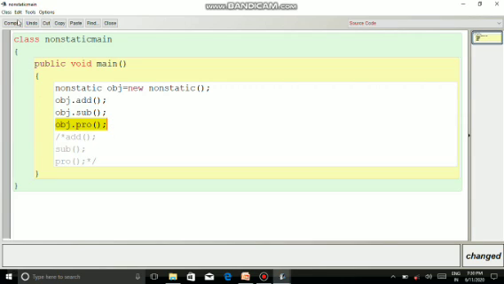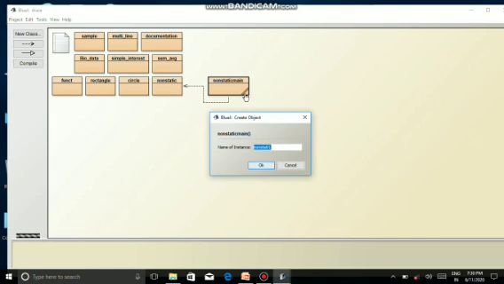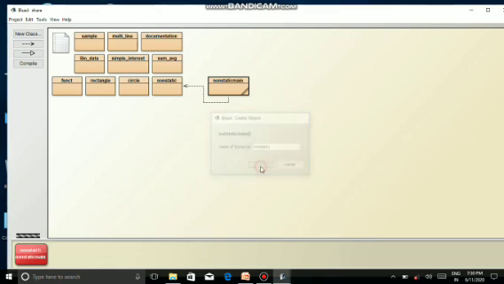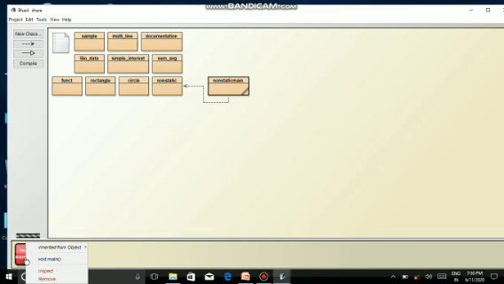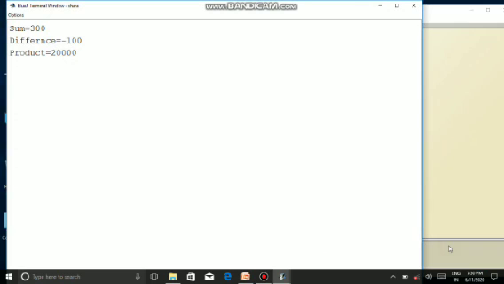Now we will compile and see. Compile, class compile, no syntax errors. Minimize the screen and I'm going to call it. Here it is asking to create an object. So create, then using that void main, you can see the answer in the terminal window. Sum is equal to 300, difference is equal to minus 100, product is equal to 20,000.